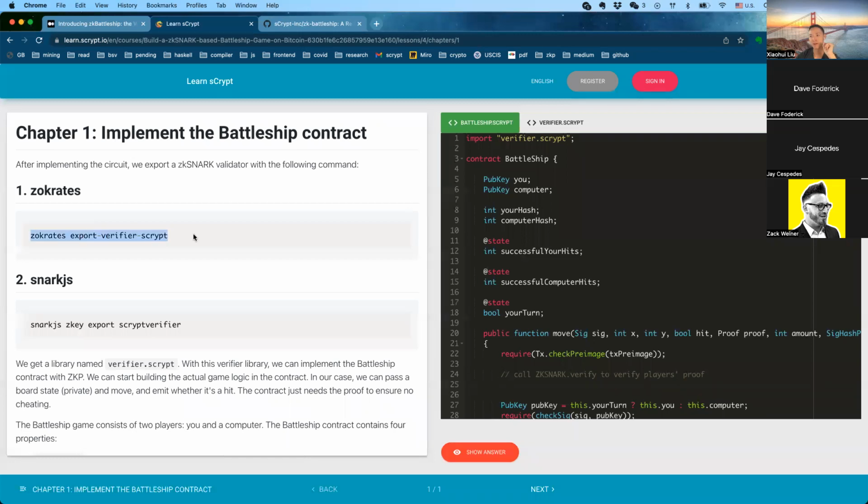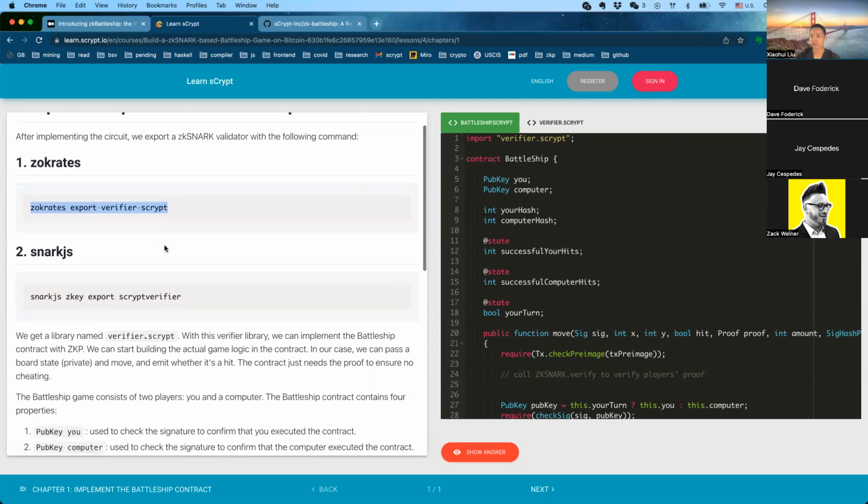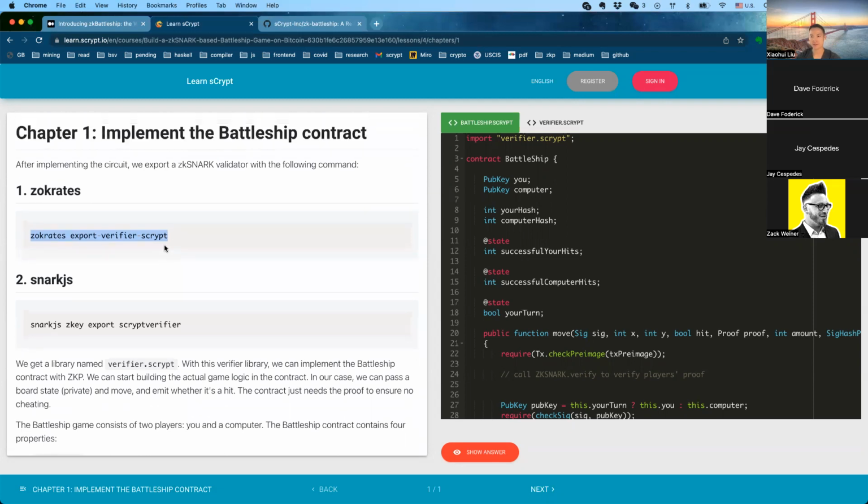Basically, you can run this command line. If you're using ZoKrates, you can run this line. What does this do? I think I've briefly talked about it before. Basically, it gives you the verifier in Script in a library, so you can import this library into your smart contract. Then in your smart contract, you can verify the proof.